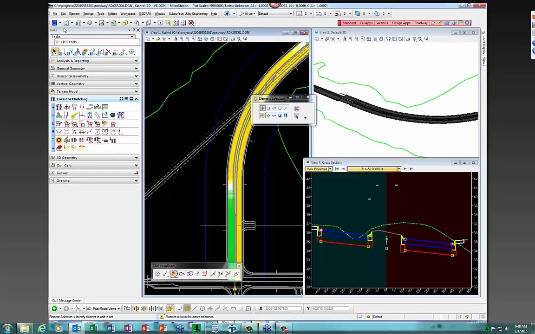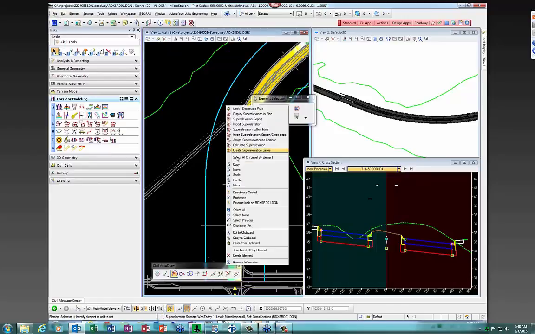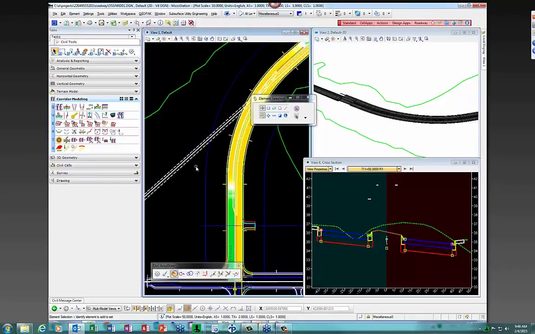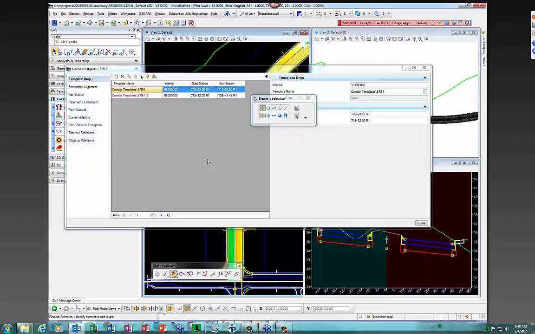So what I've got to first do then is to deactivate this default model. So I'm going to deactivate the XSHRD file. And now I'm back in my design file. And if I go to my corridor objects and click on this corridor, it'll bring up the corridor objects folder.